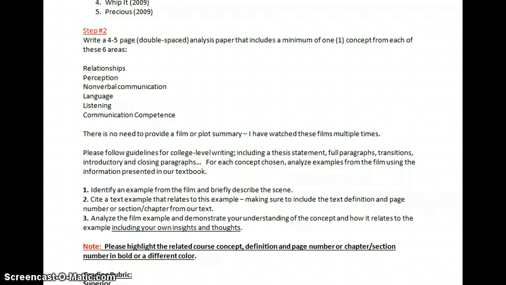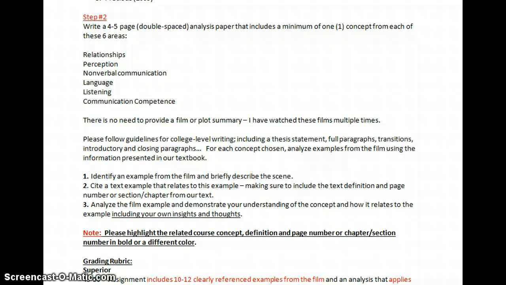Now, you may have many more. You may have 2 or 3 concepts from relationships, 2 or 3 from perception, a couple from language. You can spread them out how you want, but you are required to have a minimum of 1 concept from each of those 6 areas. So there is no need to provide a film or plot summary. I've watched all 5 of these films multiple times, so I'm very familiar with the plot summary.